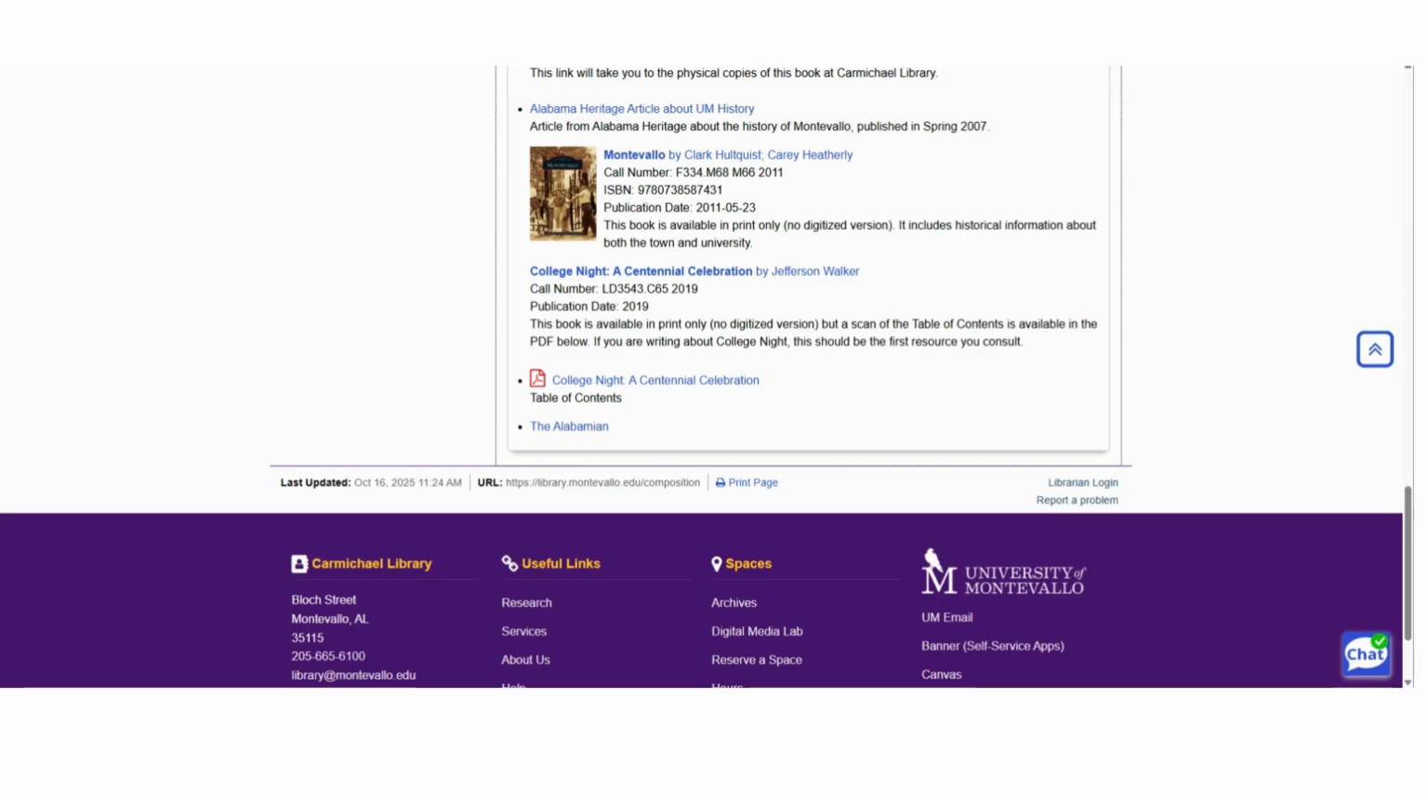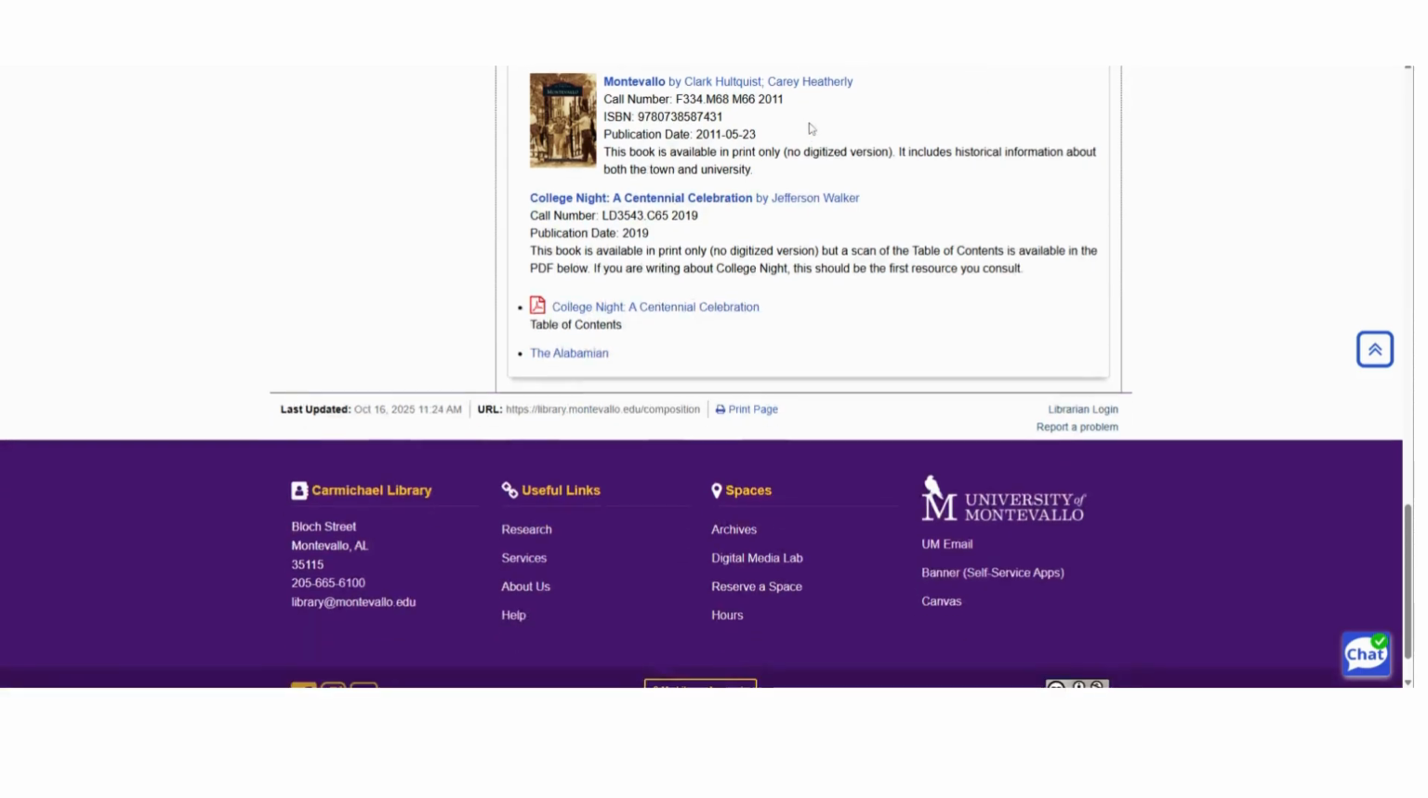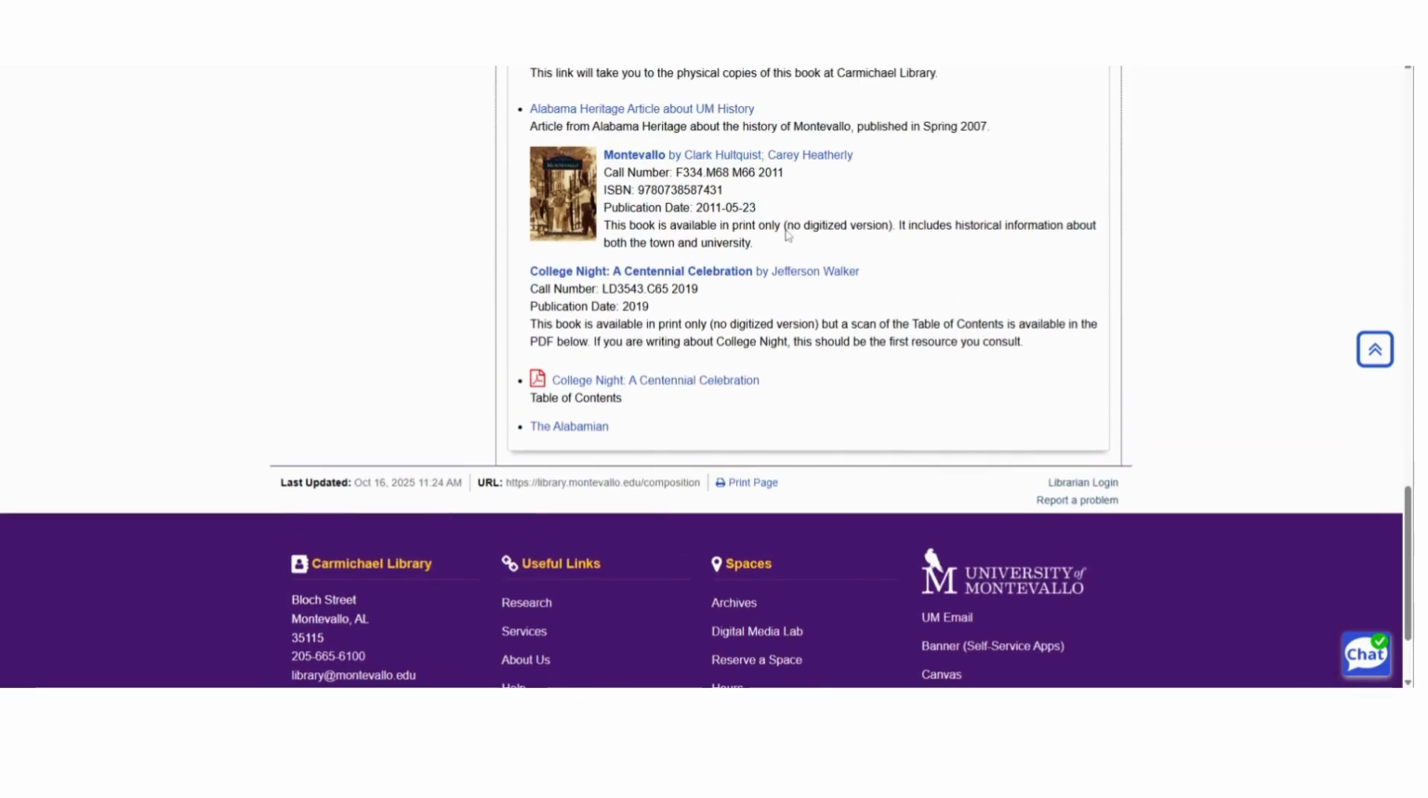Alabama Heritage Magazine is a really good, high quality magazine published by the University of Alabama. They do feature pieces, and in the spring of 2007, Montevallo was the feature piece. So the digitized article is right there. So, 3 books here. A note about these 3 books: they are only available in print. We do not have digitized copies of them for various copyright reasons.